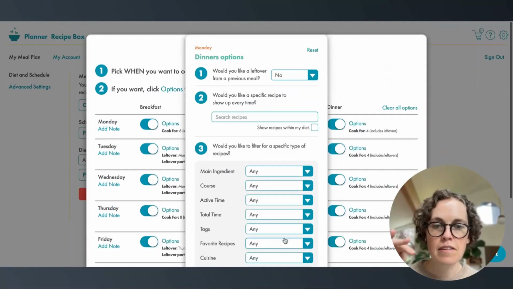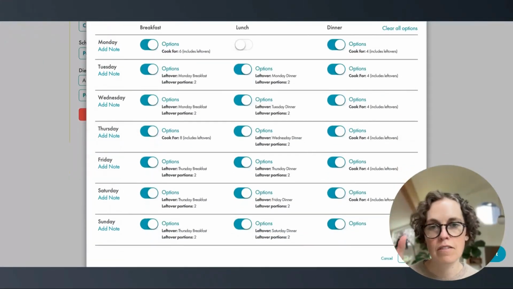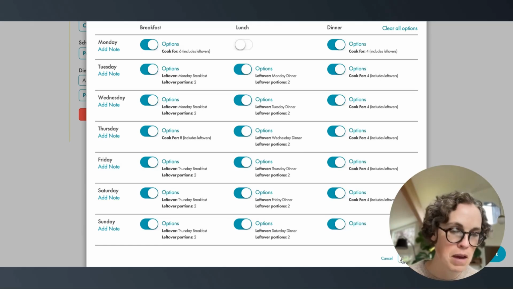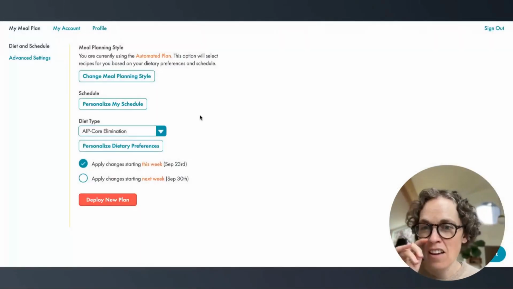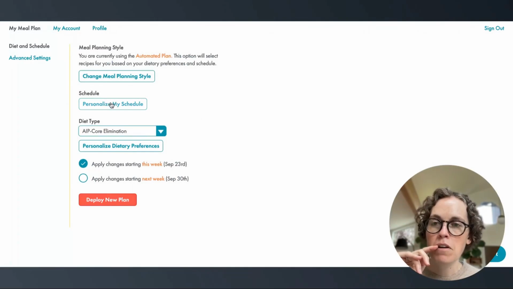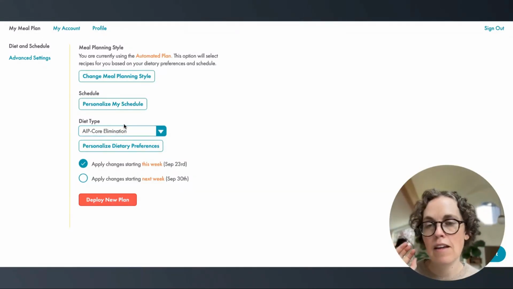So setting this up is going to look completely different. Your setup is going to look completely different from mine, but I have all the leftovers in for lunch, I have all the breakfasts in, and I have all my cooking at dinner. This is the way that I like it for my meal plan, and so you are going to set this up the way that you want it. Okay, so now that we've personalized the schedule for the automated plan, we've got AIP core elimination, but just to know, if you're on modified AIP, select modified, and that will automatically get all the modified recipes in there.